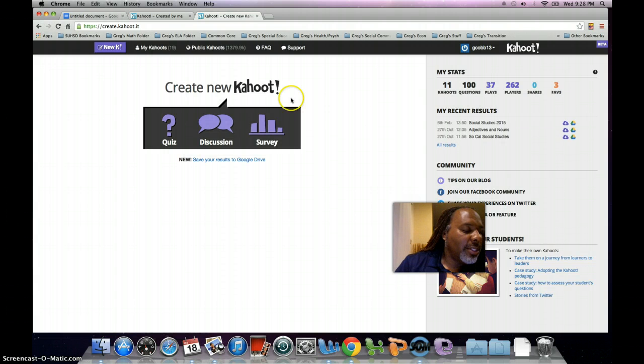When you log in to your account, across the top of the page, new K, exclamation point in purple, is for you to create a new Kahoot. My Kahoots is the number of Kahoots that I've created or copied from other users for use in my classroom. Public Kahoots is the number of Kahoots created by other users who are using the game-based learning system, and your username. Mine is GCOBB13.